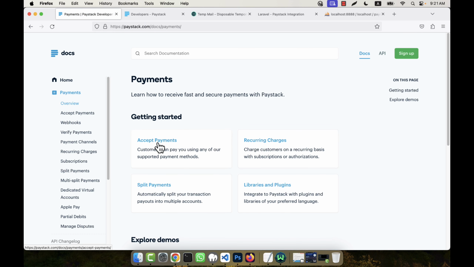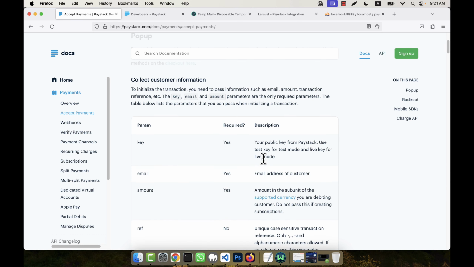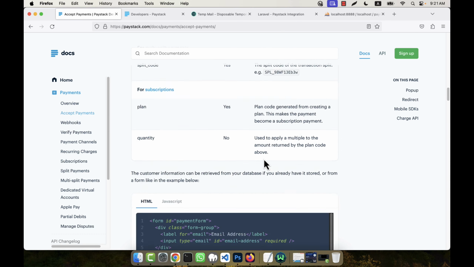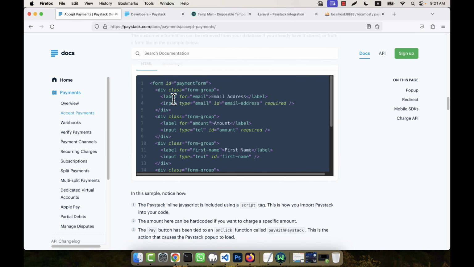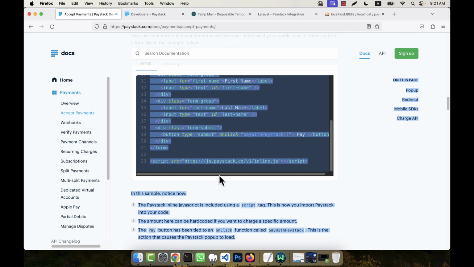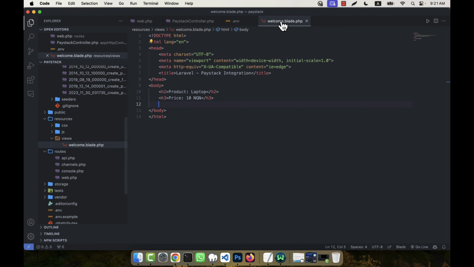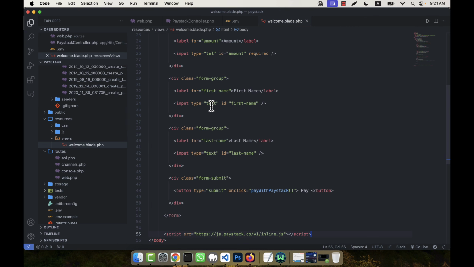I am going here, and you see accept payments. I am going to the accept payments link, and there you see they are telling you how to use the code, so how to accept the payment. This is the first one. I am going to copy the full code from here. This is the HTML they tell me, so my HTML is welcome.blade, so here I am going to paste it.